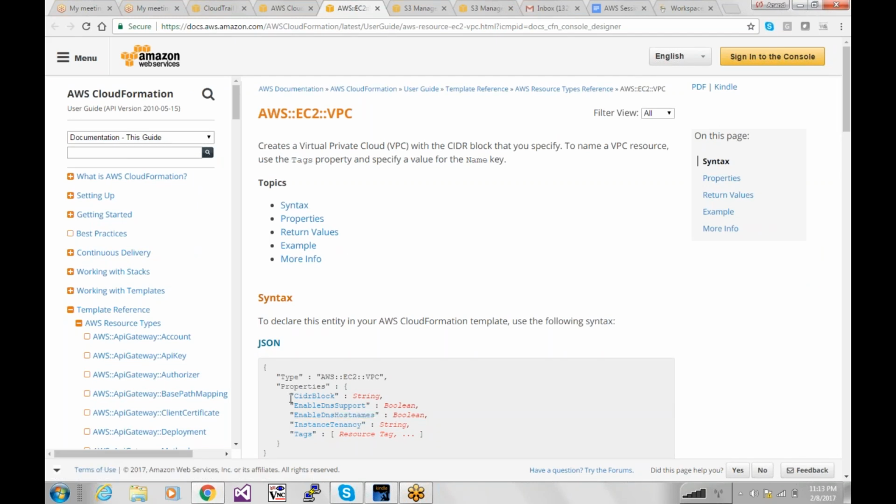As you see, the number of properties it has. CIDR block. Should it enable DNS support? Do you want it to have enable DNS host names? Tenancy, should it be dedicated or default? You want to give the tags as well? Give that a shot, right? Now, this is case sensitive. This is really case sensitive. It cannot be lowercase c and lowercase b at all, right? JSON is very strict about its notation.